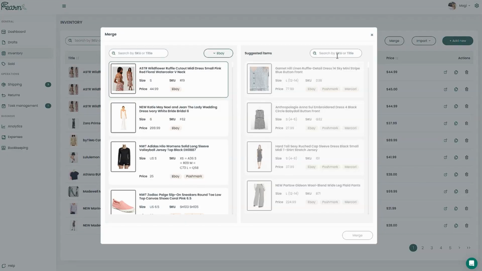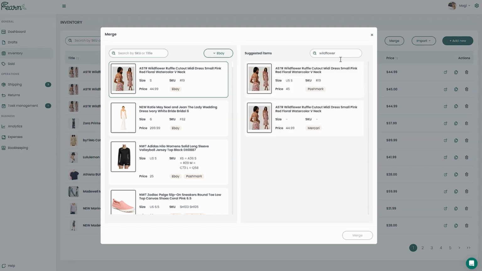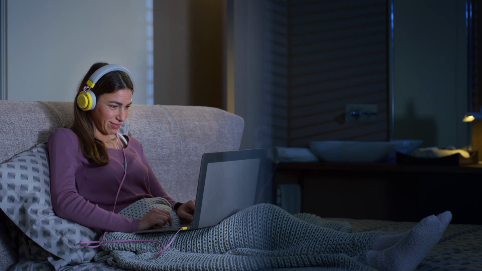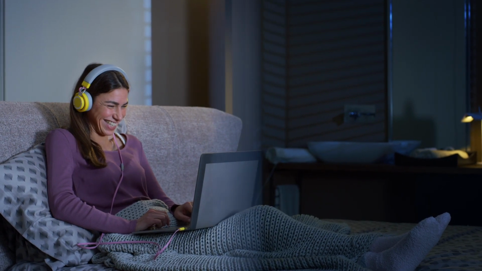So just use the search bar and enter a keyword you used in the title on every marketplace, and you should be able to find your listings on each marketplace and merge them. This is a great time to pop on your favorite podcast or favorite TV episode, and you should be able to get through this in a relatively short amount of time. I promise it's worth it.